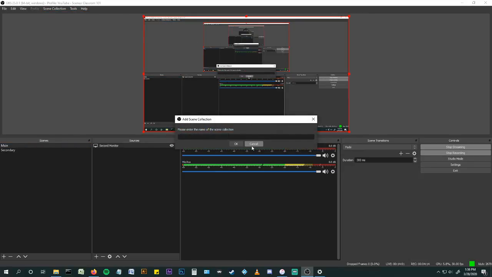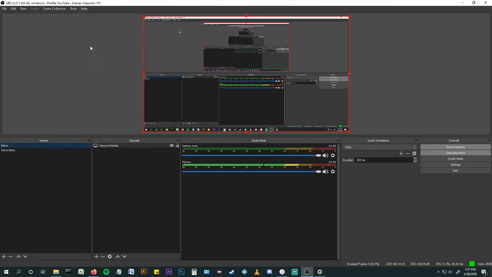I already have a collection set up here, so I'm not going to add a new one, but I would type in something like Classroom 101, and then you would hit OK. I'm just going to hit cancel for the time being, and it'll still look the same. Nothing really will come up. If it doesn't, you can see down here under your scene collection, this is Classroom 101, and that's what you're going to want to click on.